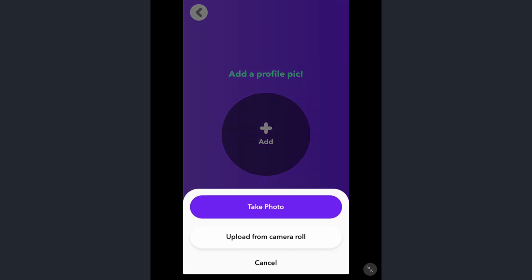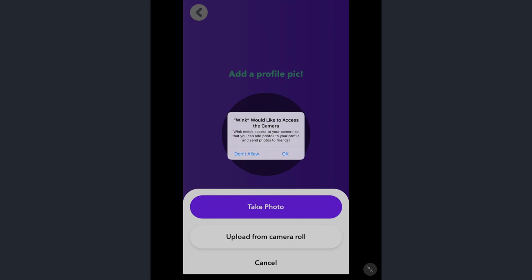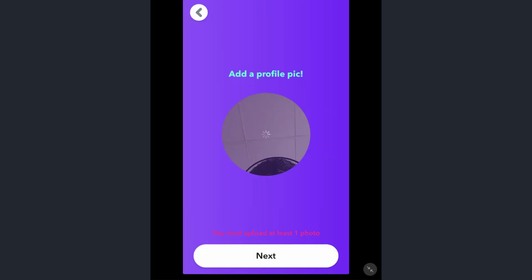And now it will ask you to add a profile pic. You can add it by taking a photo or from your camera roll. I'm going to take a photo. All right, there you go. I'm going to use this photo and just click on done.